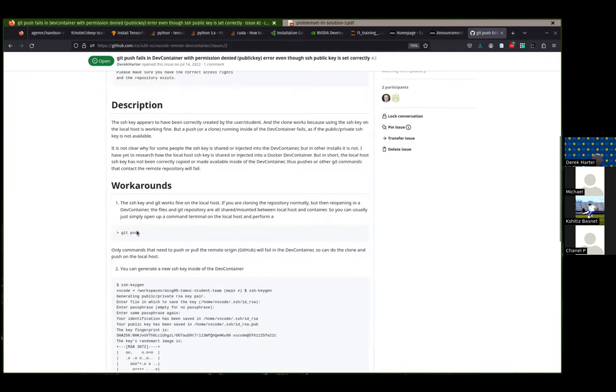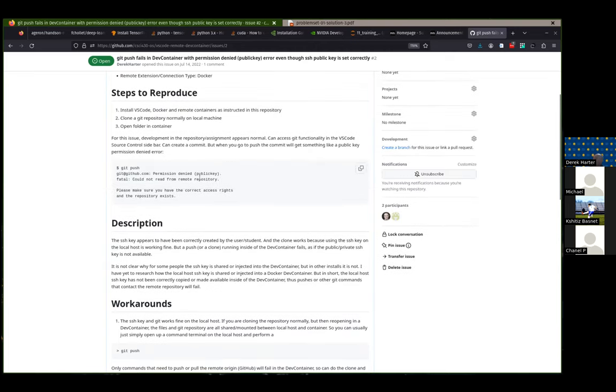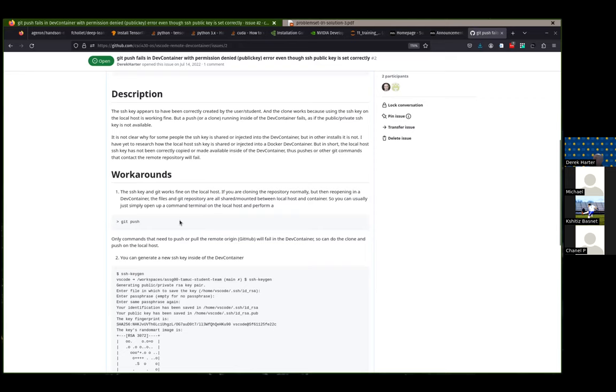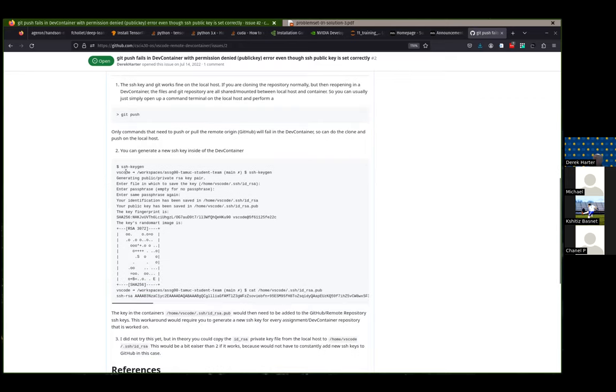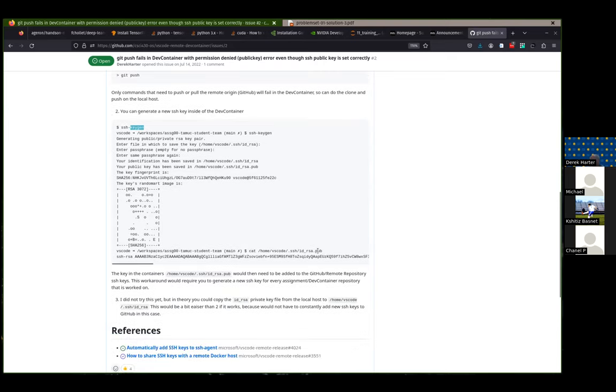If you are having this problem when you push and you're getting a secure shell key permission denied, you can just generate a key inside of the container. The drawback of that is every time you accept an assignment and start it in the container, before you can get started on the assignment, you have to do these steps. You have to go into the container and generate your key, and then you'll have to copy that key.